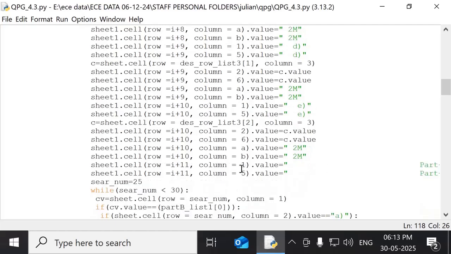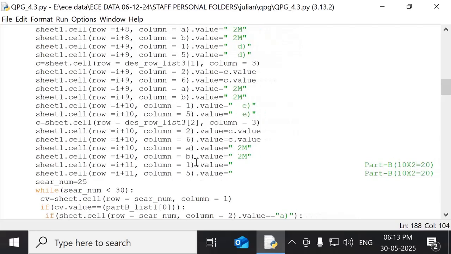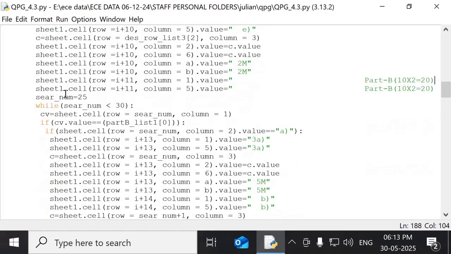From here part B starts. This is part B. What we'll do in part B is, look at this variable. This variable is the serial number. At this serial number, what we have is question number 4. Look at this part B now.